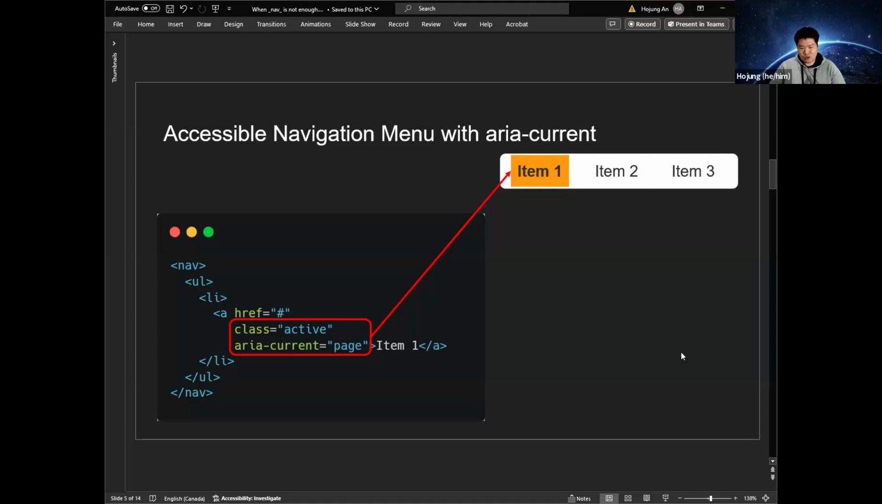So when users go through the navigation menu items and they come across this link, the screen reader will say, this is the current page that you are on. So the user knows, okay, I'm currently on this page, so I don't have to interact with this page again.